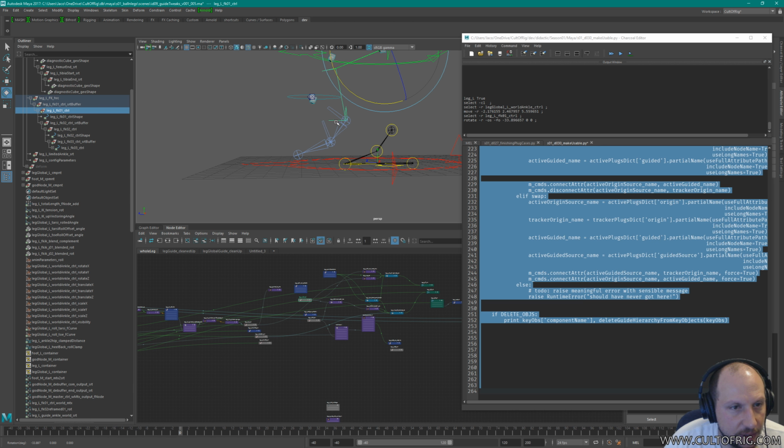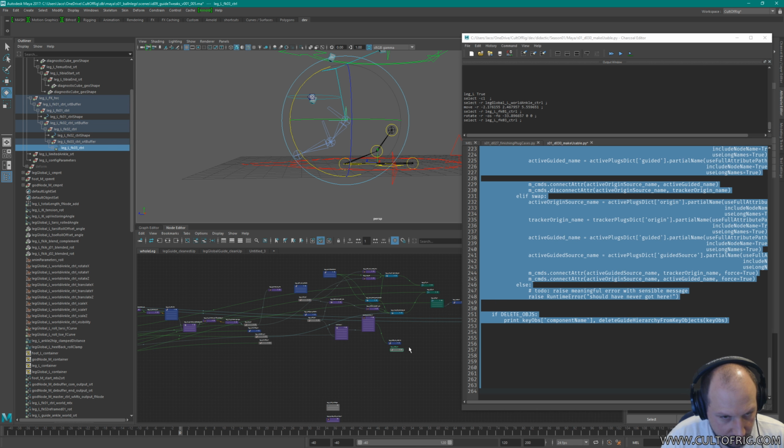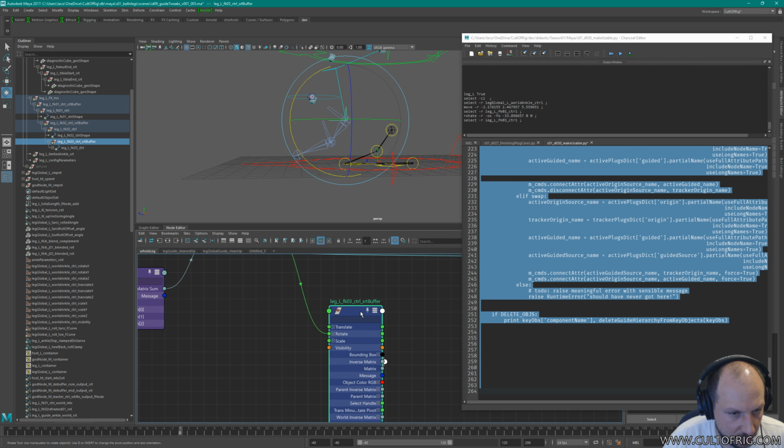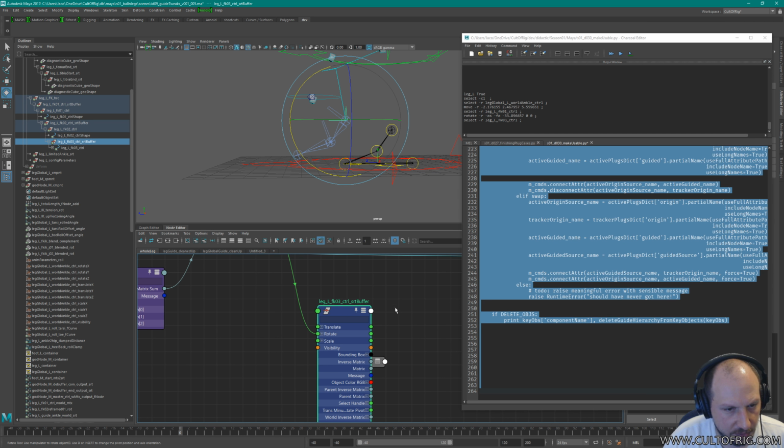Our FK is being affected by nodes that are not being removed. That bothers me.